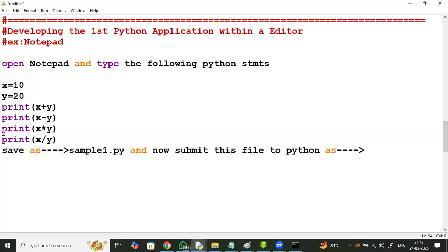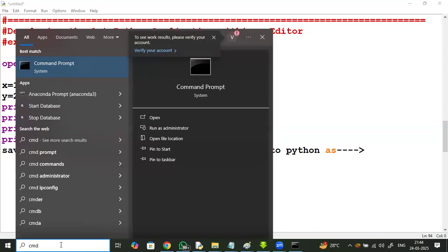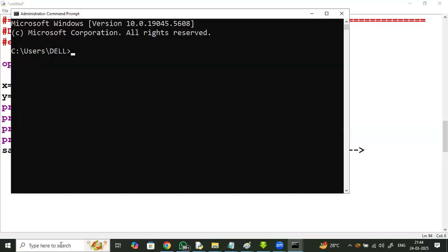Now how am I going to submit this file sample1.py to Python? Just at the bottom, in the search panel, type cmd and say enter. Go to the command prompt and type Python, but don't say enter. If you say enter, it will go to the interactive mode. So specify the path where this file is available.